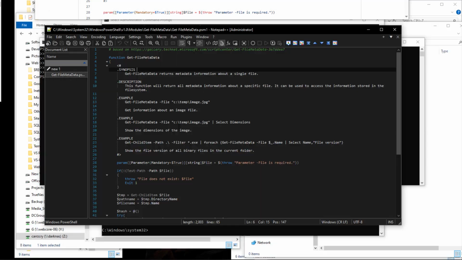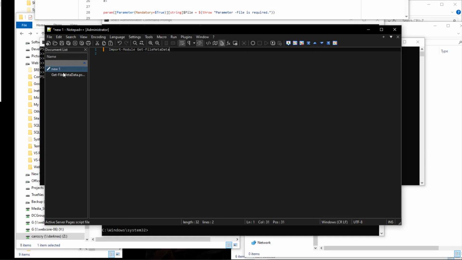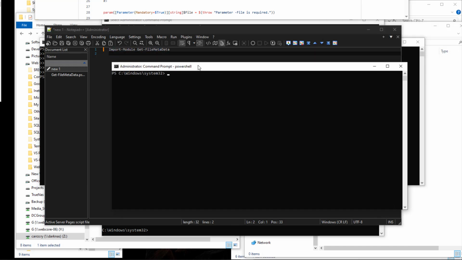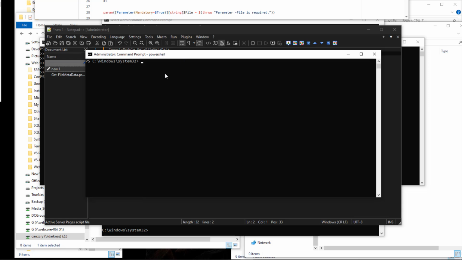Once you do that, we're going to come over here and import this module. Hit Control A and then copy. That's going to run the script. The only thing we have to do is hit our right mouse button.